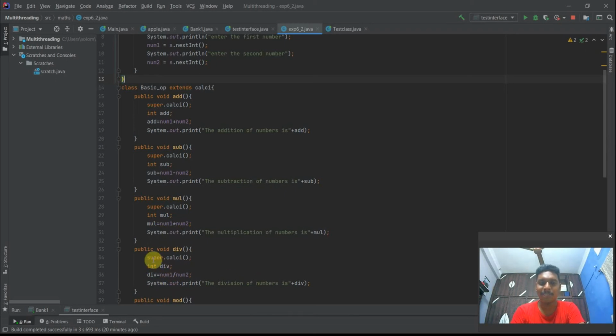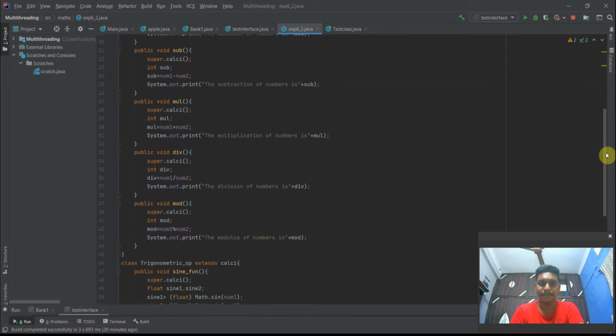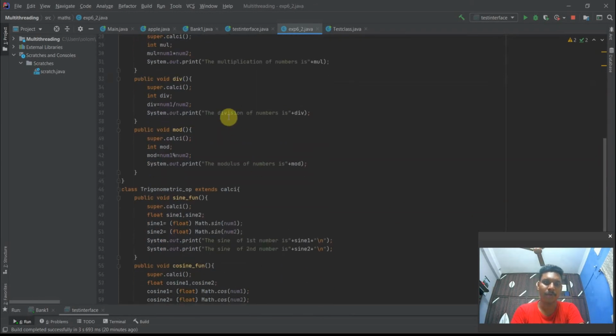We need to call the superclass for calculating. And next modulo. Modulo is nothing but the remainder: when we divide 2 by 3, the modulo is 1. So this modulo function is nothing but printing the remaining value.